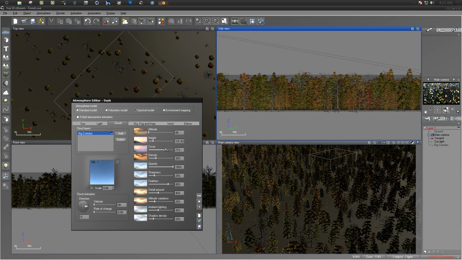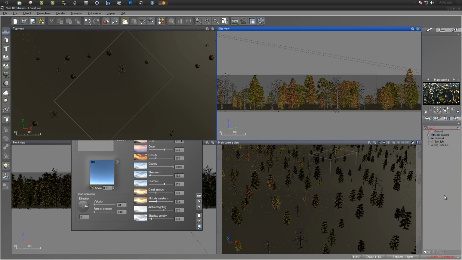I'm going to change this down to be about 67%. Sharpness I'm going to bring down to about 10. Feathers I'm also going to bring down to about 65. The detail amount I'm going to bring down to about 30. Altitude variations I'm actually going to bring up just slightly. Ambient light I'm going to bring up, and I'm going to lower the shadow density to about 12 or 13, somewhere around there. I'm also going to raise the scale by 10. And there we go. Now the next thing to do is save it.